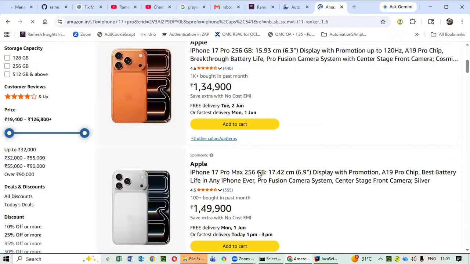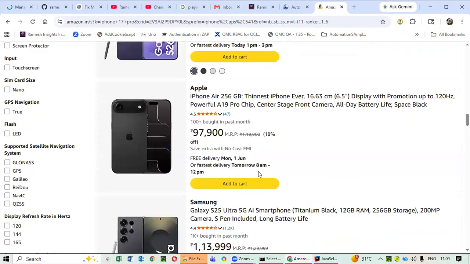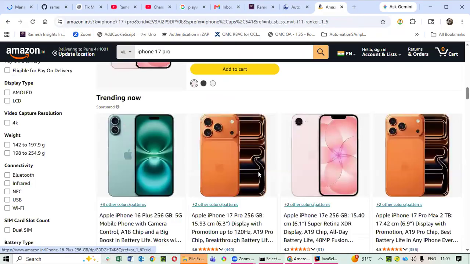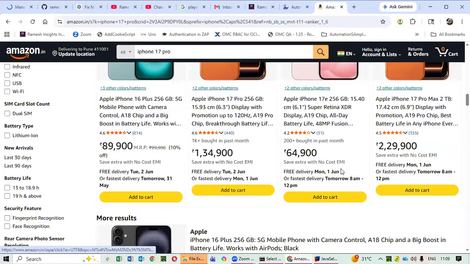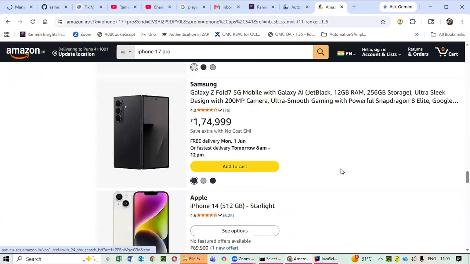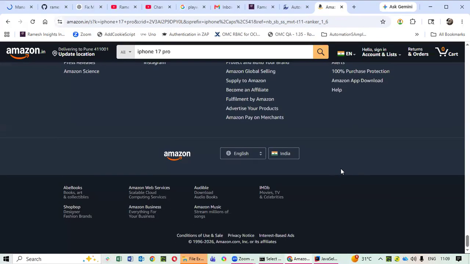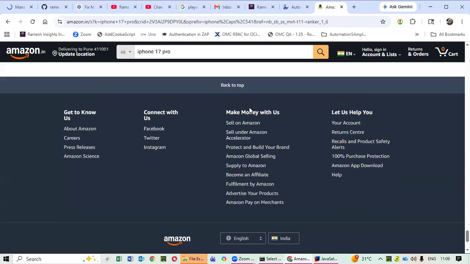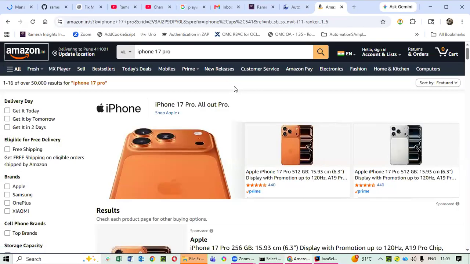Now I got so many results, so I'll scroll, then I'll take a screenshot. That's the one, and also at the bottom side you have one more. See, can you see here? Back to top. I want to scroll until this element is visible, then click on this, and it will go up. So this is the scenario I want to automate.